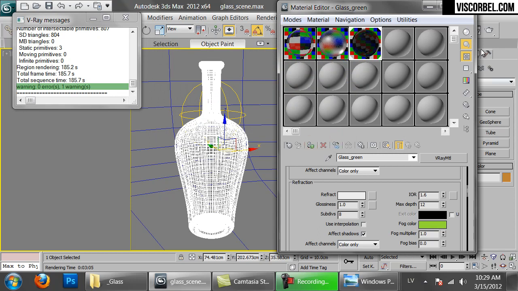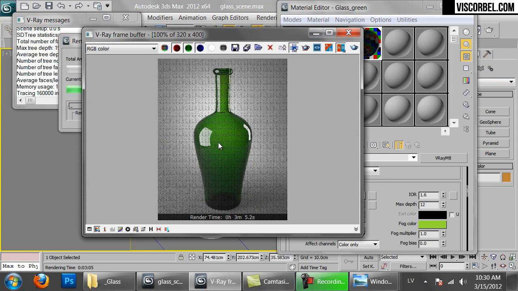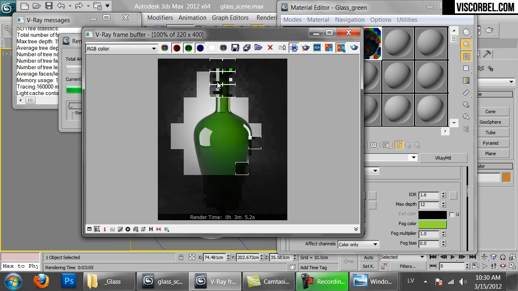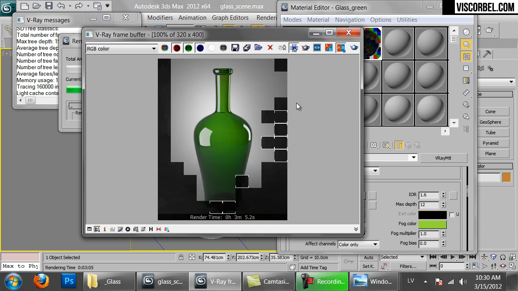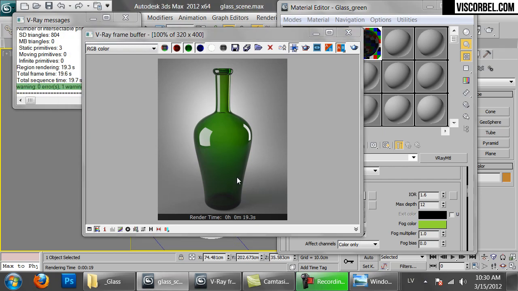Okay, let's see how this looks. So fog color is very nice in the aspect that it takes the thickness of the glass object into consideration. If the glass object is thick, the color is more intense, and where the glass gets thinner, the effect is less visible. So it works pretty much like in the real world.